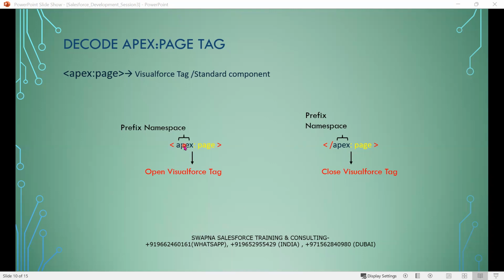So apex is the namespace, and whenever we write a Visualforce tag, we always have to start with apex colon. Whatever comes after the colon, we say that is the component name. Page is a component name, and we also have apex:input. Input is a component name. Salesforce has implemented that component. Whenever you use the page component, that means a single page Visualforce implementation. As soon as you use this apex:page, Salesforce looks at your code and decodes your apex:page into their language.